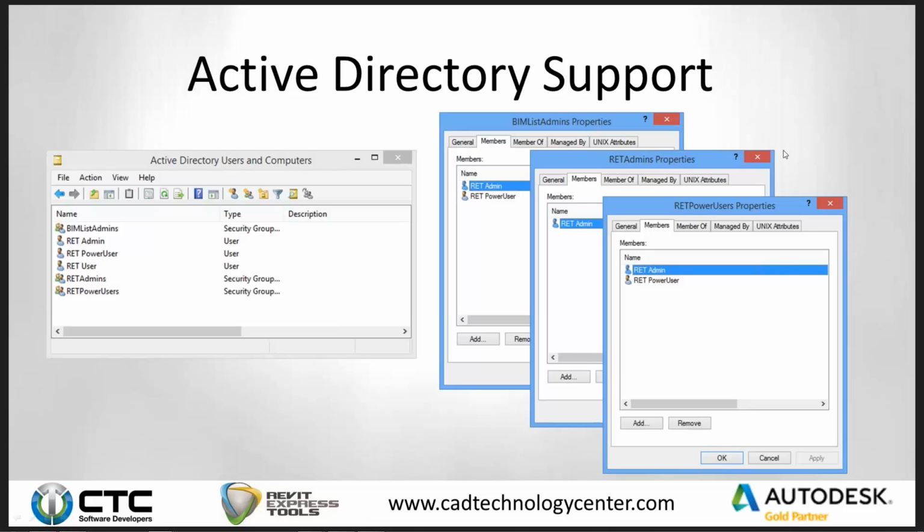To further demonstrate the Active Directory controls, I've built up several test users and groups here. We've got our 3 test users: our Revit Express Tools admin, our power user, who's going to have more rights than our Revit Express Tools user, who will just be our average Joe. To categorize these users, I've built several security groups: the BIM list administrators group, a Revit Express Tools admin group, and the Revit Express Tools power users group.